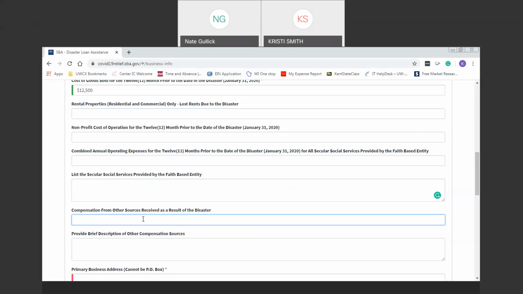I would fill in the amount here only if that has already been received. If you or your client has an application pending but has not yet been offered an award letter, I would leave that blank. At such time that they have that money in hand, they can update the SBA with that information at a later time. If you have received compensation from a grant or another loan program, you would describe what program is here. And also I would suggest entering here what that money was to be used for.